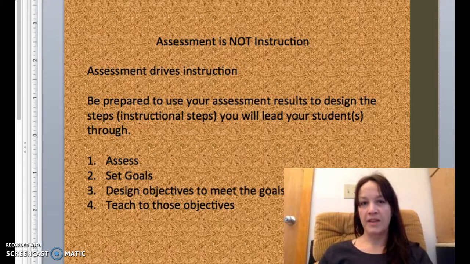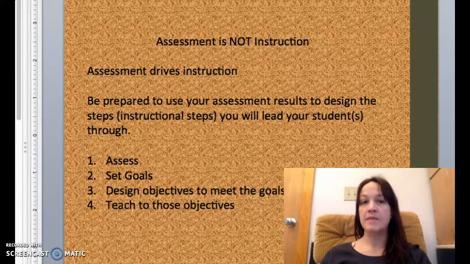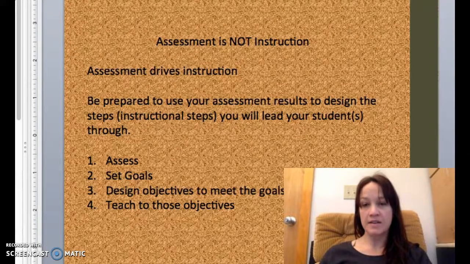One important point that Dr. Conroy and I really wanted to make is that assessment is not instruction. Assessment's going to drive your instruction, and you need to be able to use your assessment results to design the steps that you're going to take to teach. But assessment doesn't count as teaching. It's a component of it, but it's not the art of teaching. And so you're going to use your assessment to set goals and design objectives to meet those goals, and then teach to those objectives.